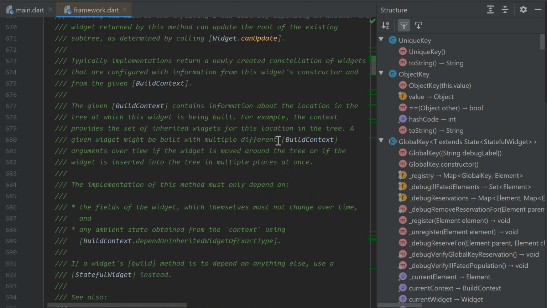Typical implementations return a newly created constellation of widgets that can be configured with the information from this widget's constructor and the given build context. The given build context contains information about the location of the tree at which this widget is being built. For example, the context provides the set of inherited widgets for this location in the tree. A given widget might be built with multiple different build context arguments over time if the widget is moved around the tree or if the widget is inserted into the tree in multiple places at once.